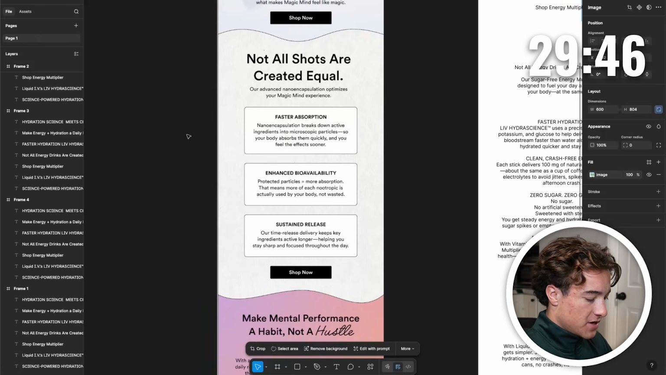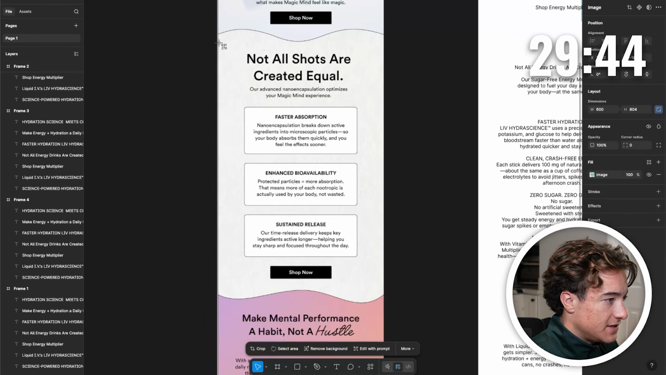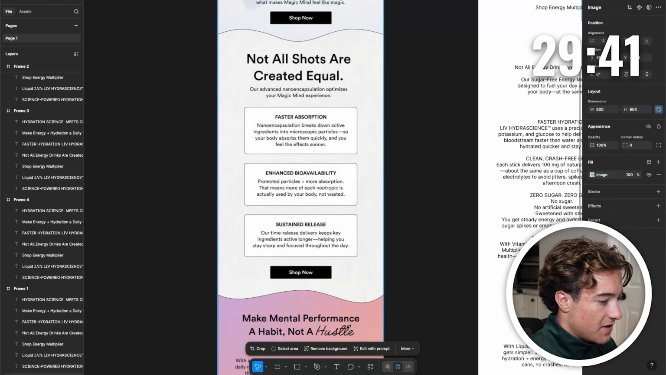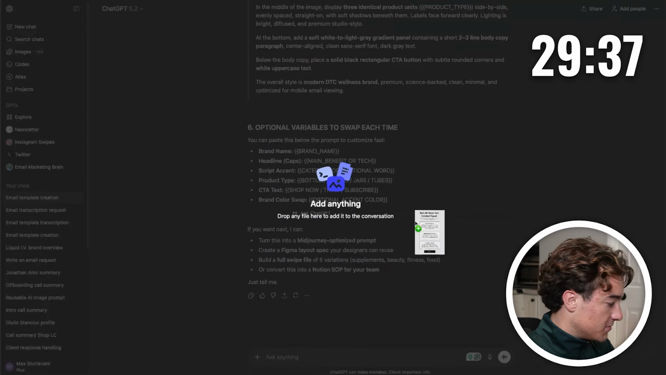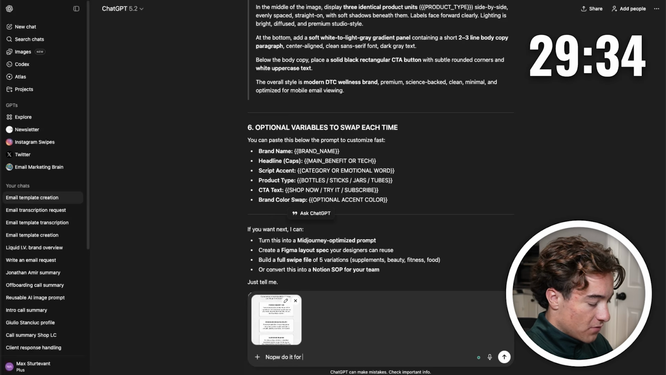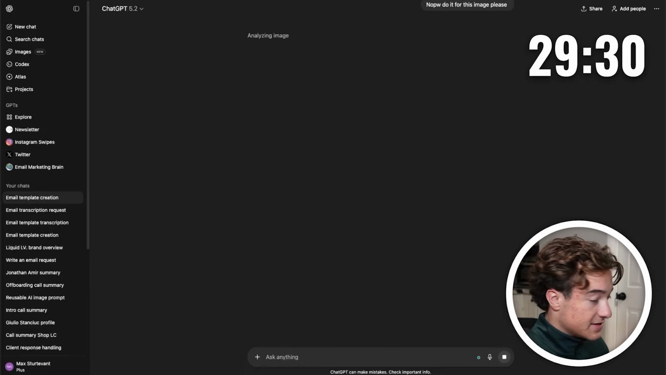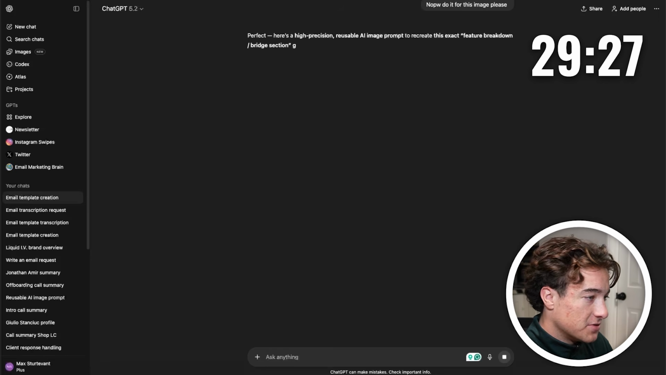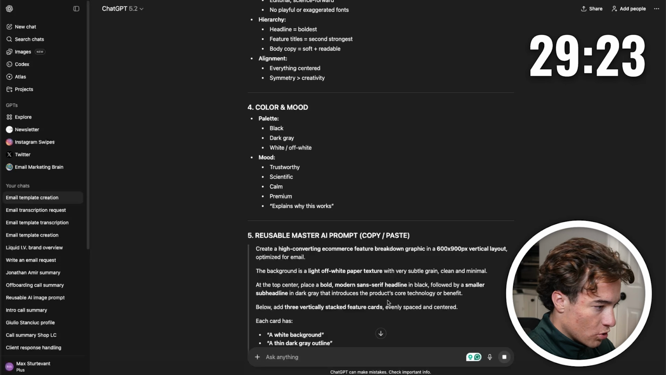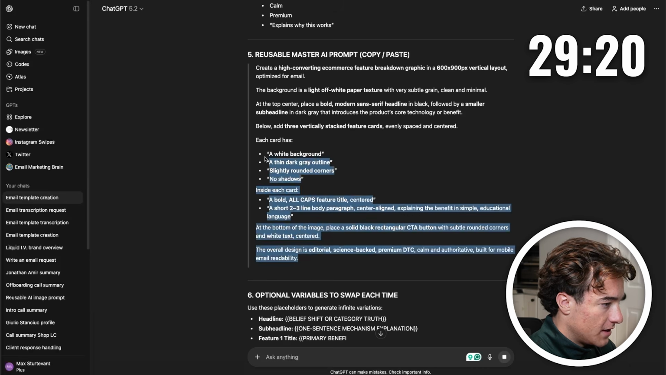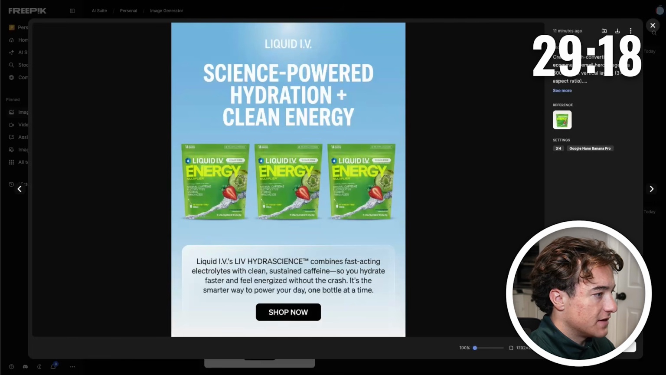So we have the "not all shots are created equal" section right here. I'm going to do the same thing of asking ChatGPT to turn this into a reusable template. Now do it for this image. Please, always say please to your AI, just in case AI takes over the world, you want it to be nice to you. So that is what we're gonna do here. Alrighty, here is what we are working with right here. And we are going to copy this in.